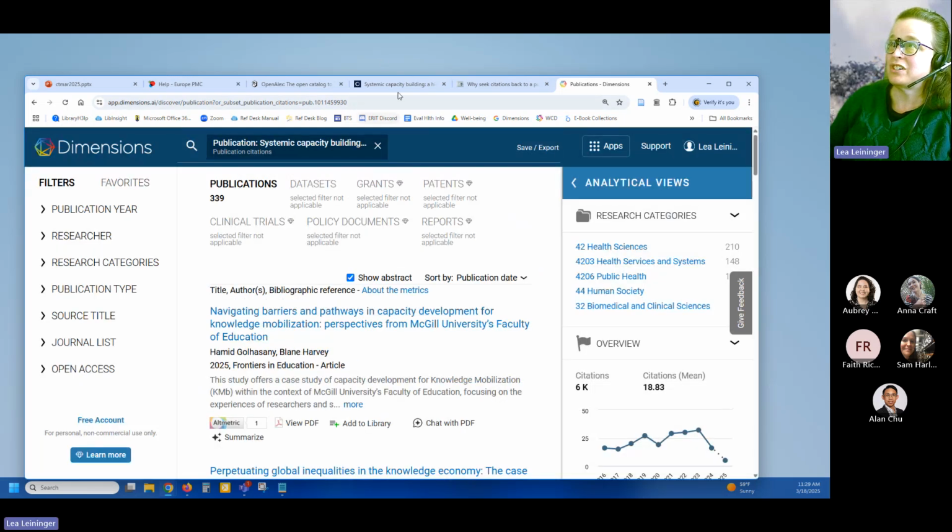So that's a lot on Dimensions. I'm going to stop sharing again. Does anybody have other questions or maybe comments that they'd like to make?